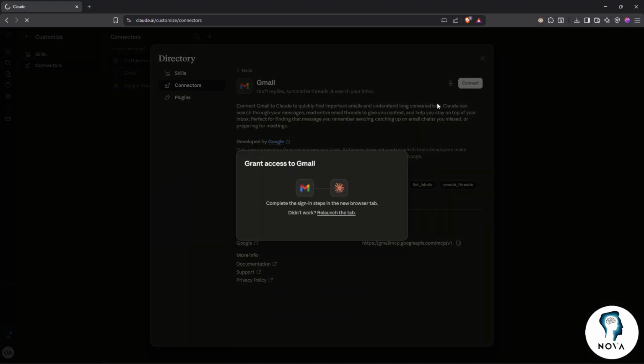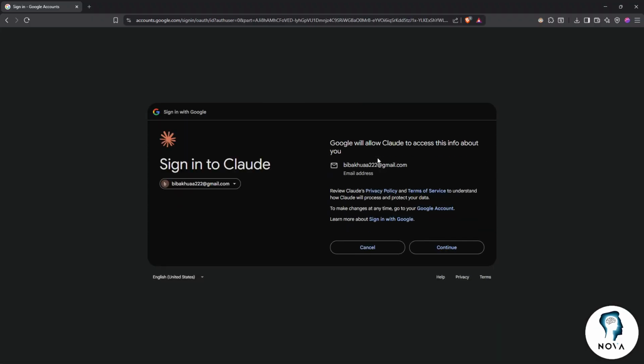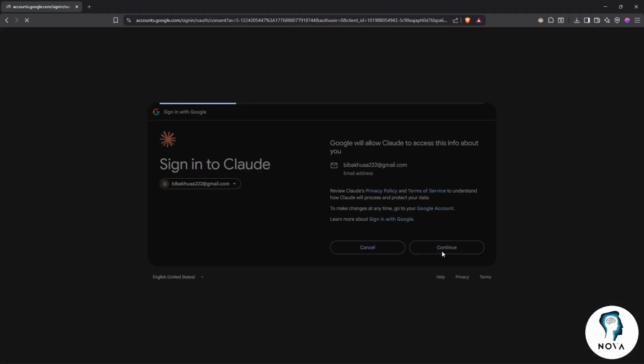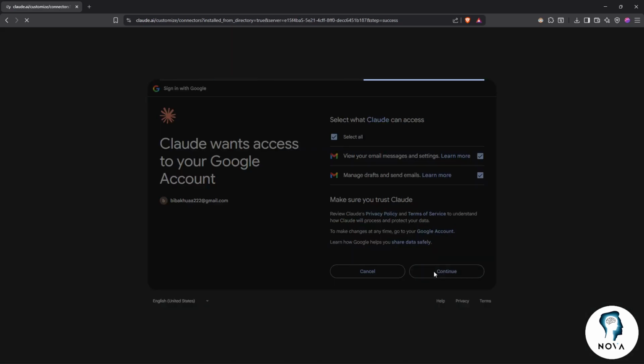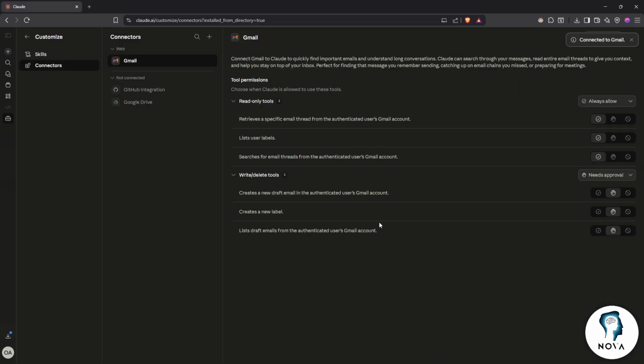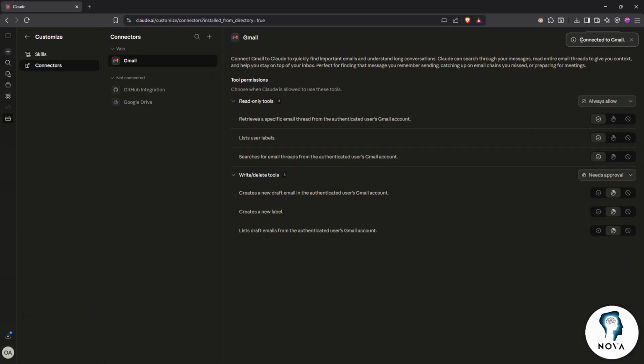So click on connect, and as you can see, you'll be taken here. Click on your account, make sure to continue and give it access. So select all to let us view your emails and manage drafts and send emails. Click on continue. And here you should be good to go. As you can see, you'll find here at the top right, it is connected to Gmail.